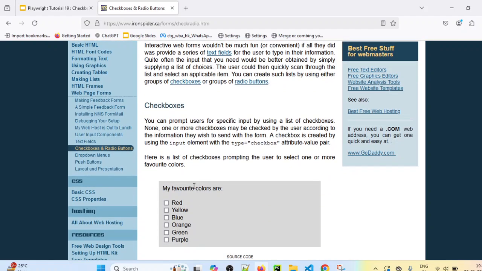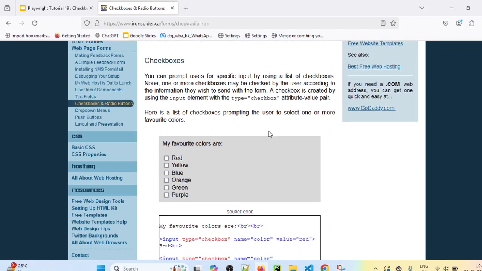So, whenever we select radio button, we can select only one option at a time. But in checkboxes, we can select single item as well as multiple items as well. So this is a list of checkbox where it is showing my favorite colors. I can select red, I can select yellow, I can unselect any options as well. So that is the basic difference between radio boxes and checkboxes. In checkboxes, we can select multiple or even single option also.